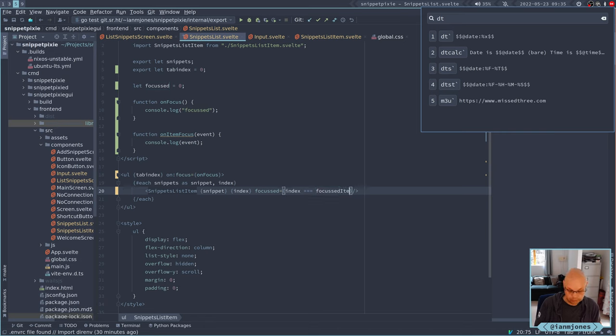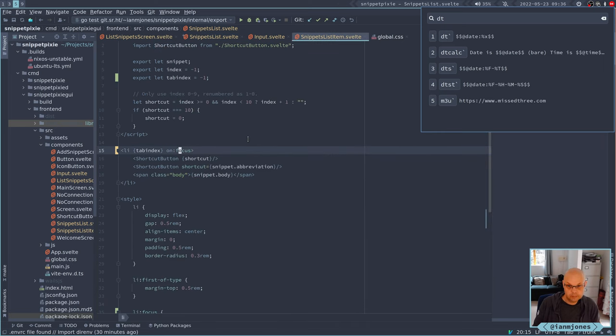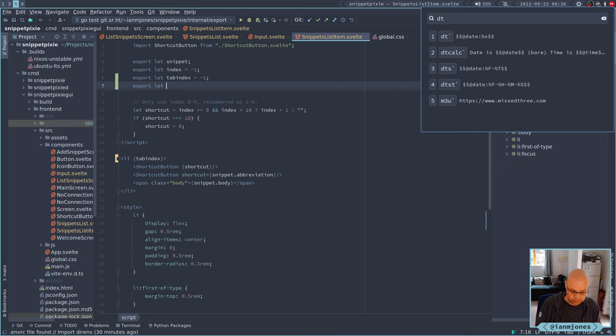In fact, I will rename that item just in case. I don't want any clashes there, and focus is more applicable to the list rather than items. All right. So I'm going to have focused equals index. Yeah, so that's going to switch it in. And then in the item, I'm not going to bother with that anymore. We're going to have export let focused equals false by default.